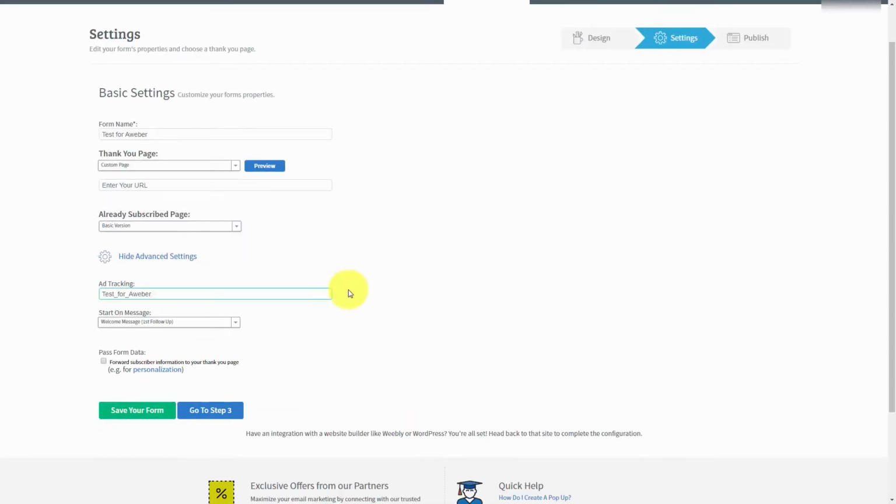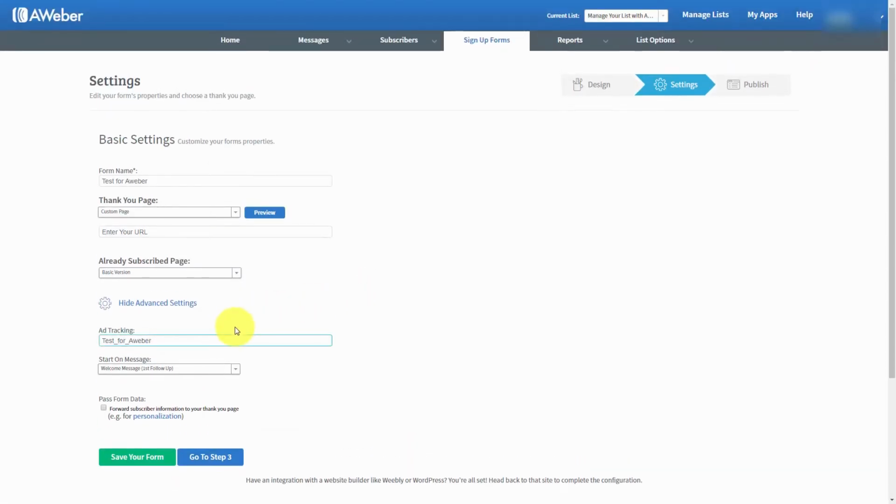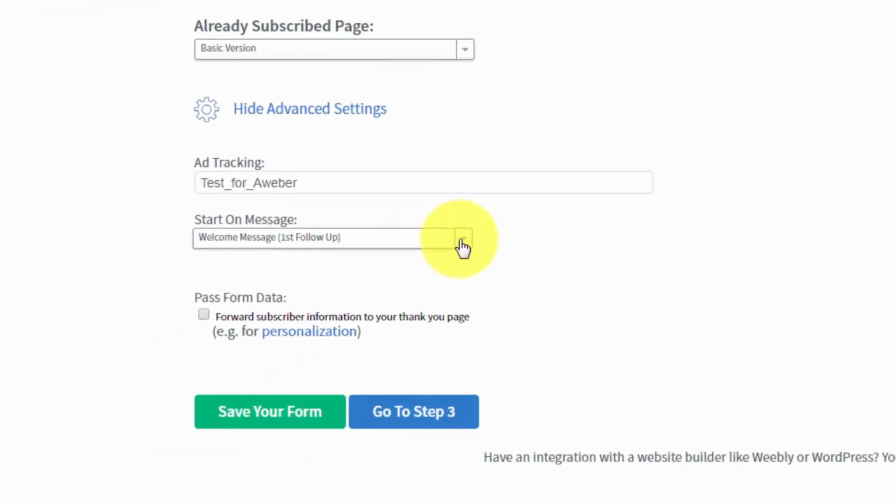And we can determine for each individual list how we want the follow-up messages to start. These are the messages that are going to appear automatically in your client's email box if you have them set up. So if you don't have any auto-responding outgoing messages set up, you don't have to worry about this.